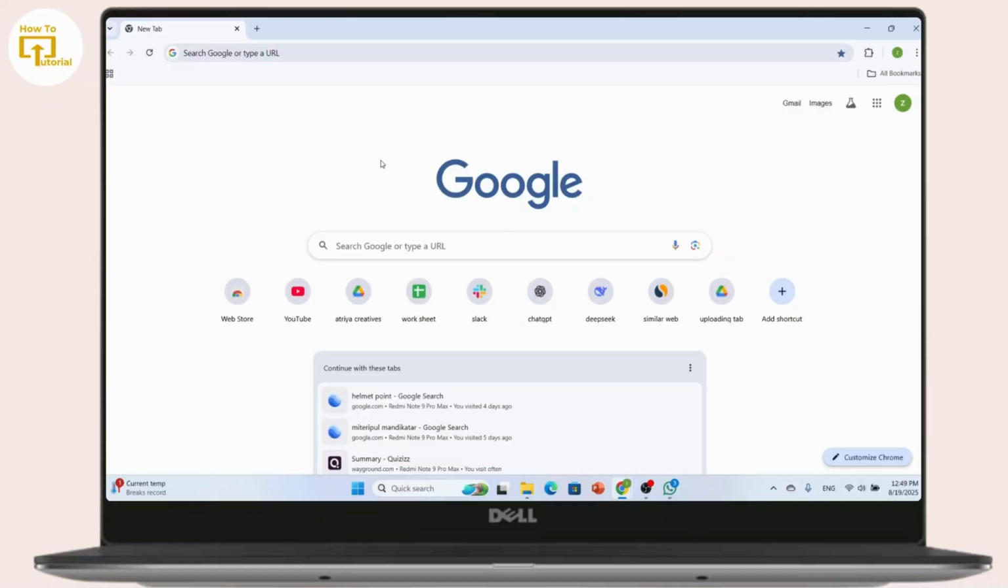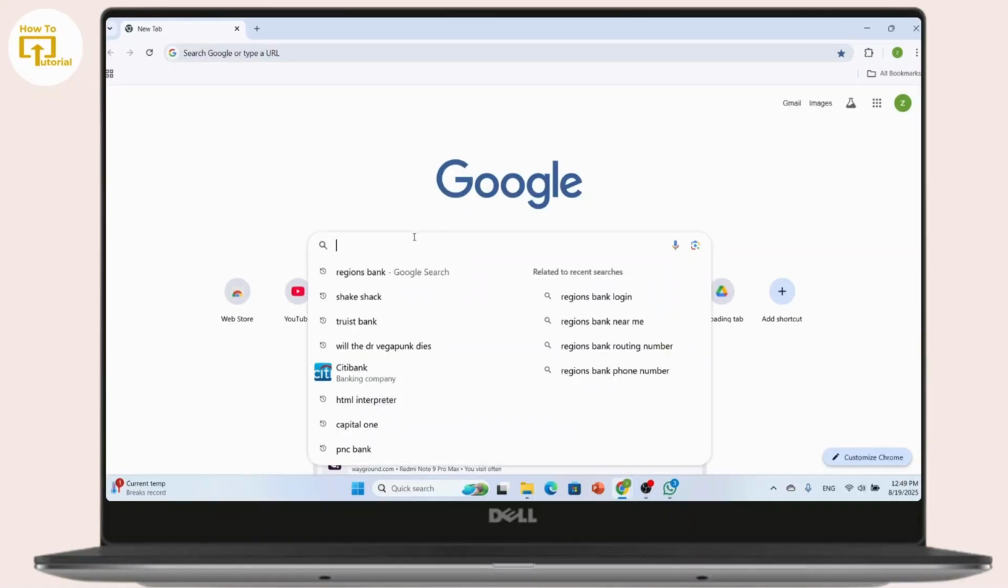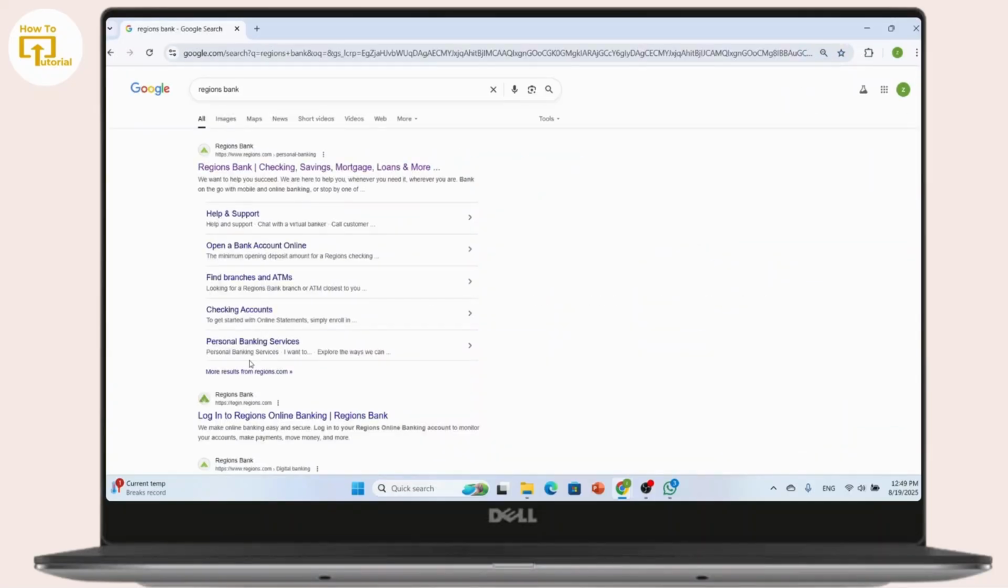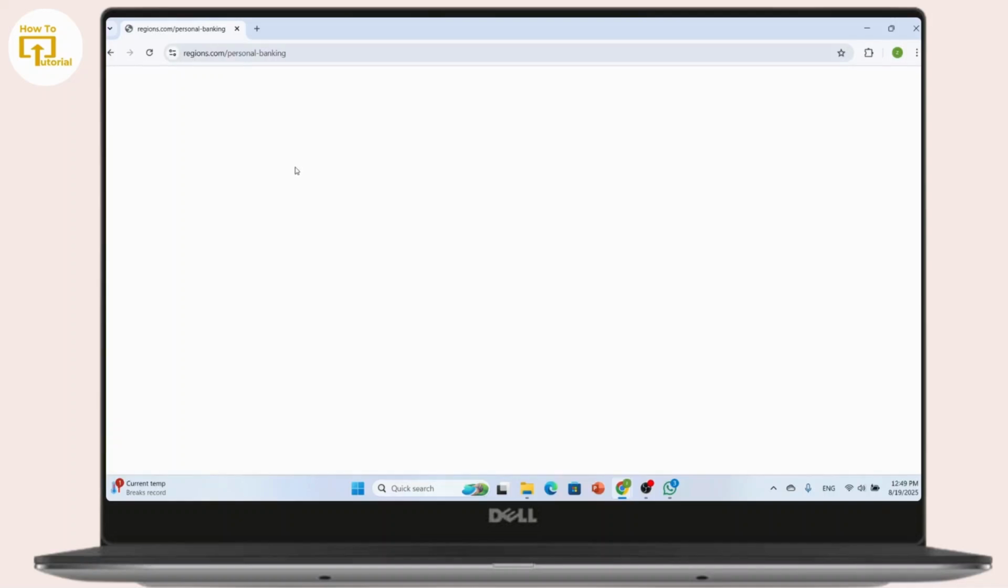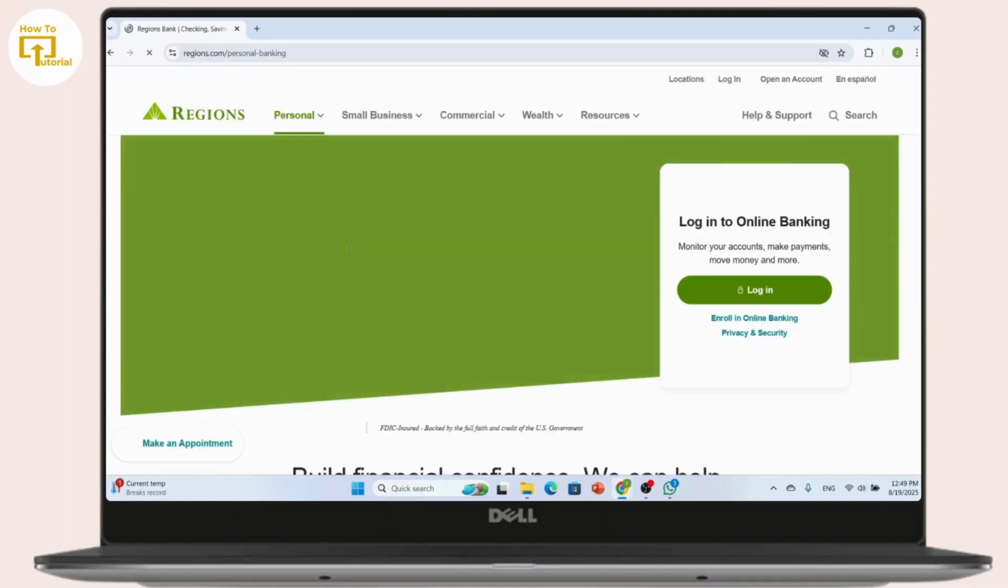So first things first, open any web browser. Once inside, click on the search bar and simply search for Regions Bank. On the search results, just click on the first link, and you'll be taken to the official website of Regions Bank.